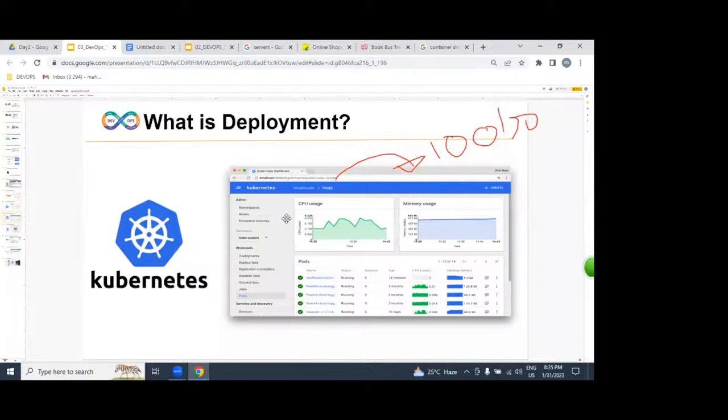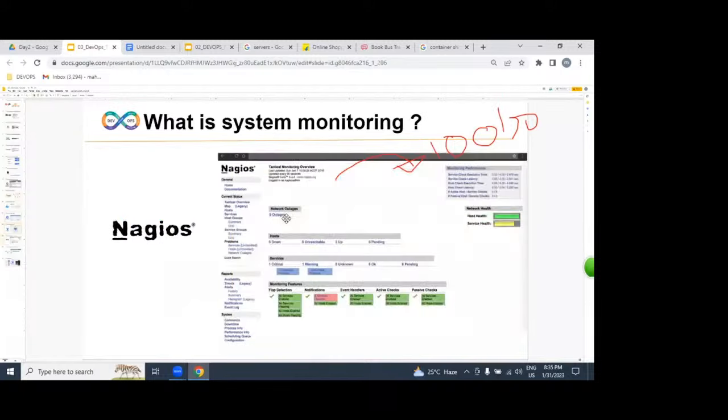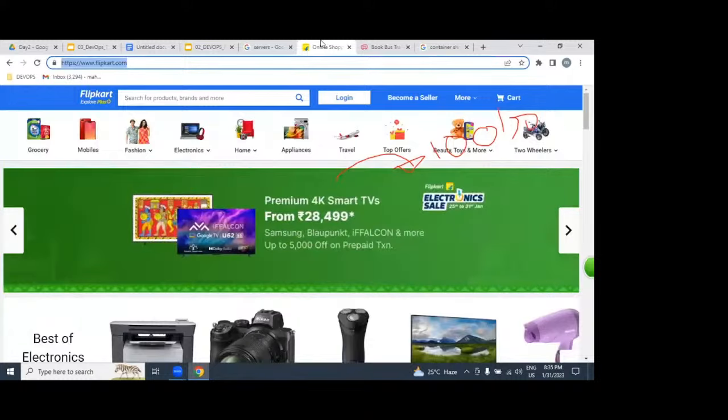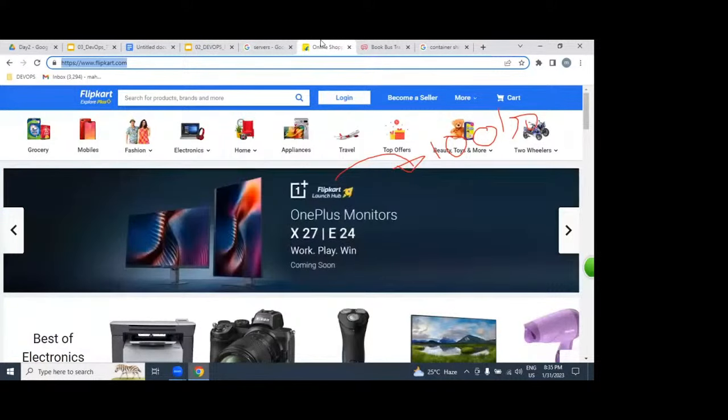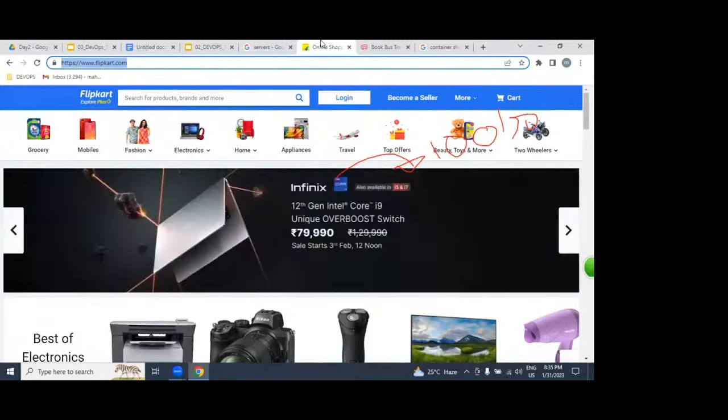Clear, all of you? And we are going to create virtual machines on your laptop also by using Vagrant. We are going to learn Nagios for monitoring our servers: whether the server is up and running, what the CPU load is, what the RAM size is. We can monitor our physical things. And we are going to learn Elastic Logstash Kibana. With the help of ELK, we can monitor our applications in the background. Internally, are the logs generating or not? Those logs will be monitored. How is this application performing, good or bad, slow or fast, we can monitor.